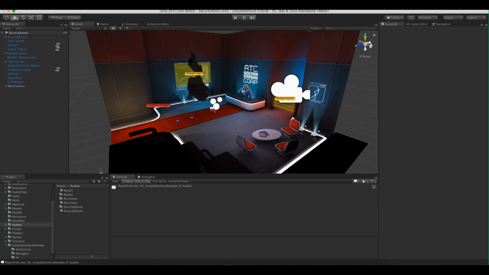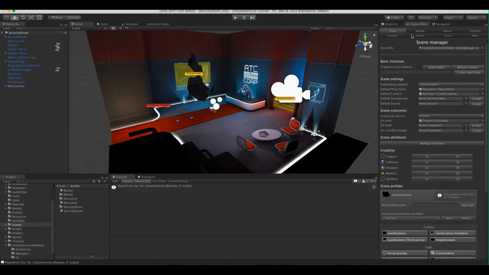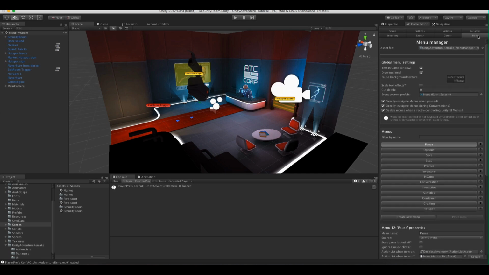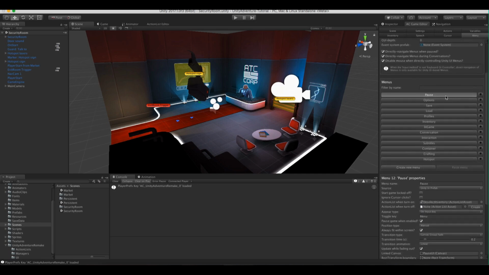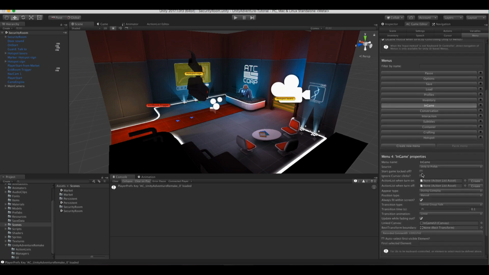The menu down at the bottom left is the in-game menu, and that's part of the default AC interface. We can find it in the menu manager, and under our list of menus we have our in-game menu. So if we want to disable it, we can do so just by clicking Start Game Locked Off in its properties. We could also delete it, but this way we can bring it back if we later change our mind.